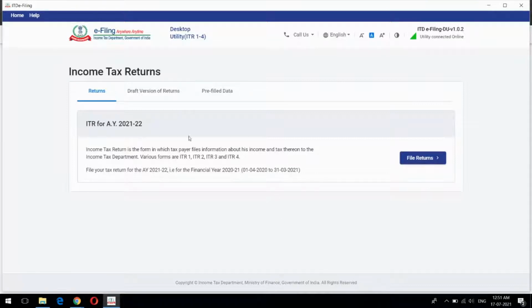So there are two ways to file these tax returns. One is through the income tax official website, and the other is through the desktop utility which has already been provided by the income tax department. For ITR2, I would recommend that you use this desktop utility because, at least as of the day of recording, I've seen a couple of bugs in filing it on the income tax portal. So better we go for the desktop utility.